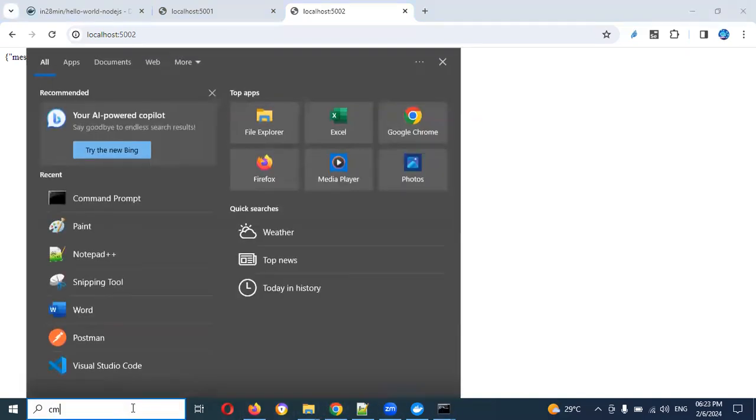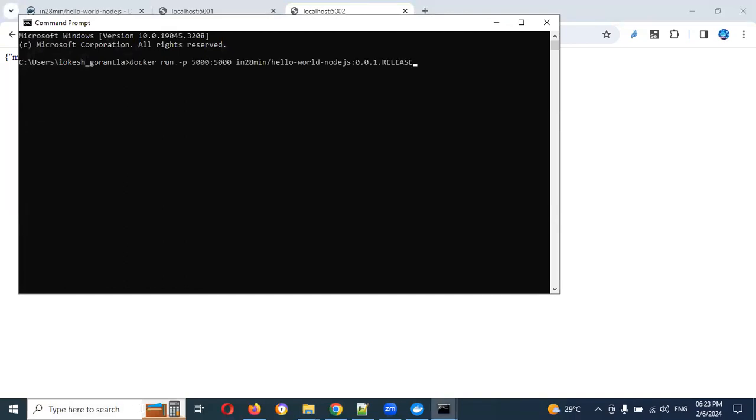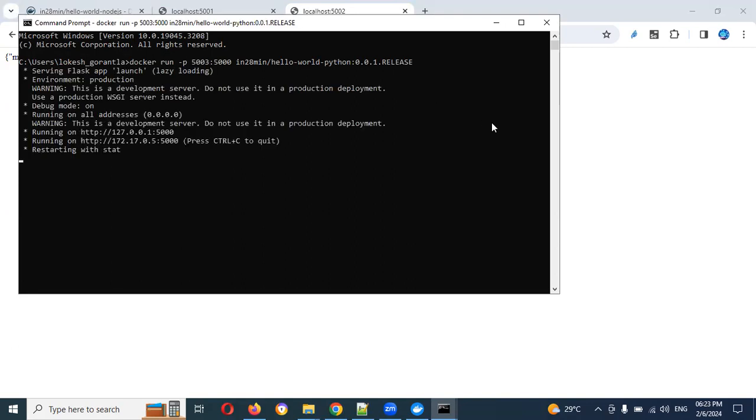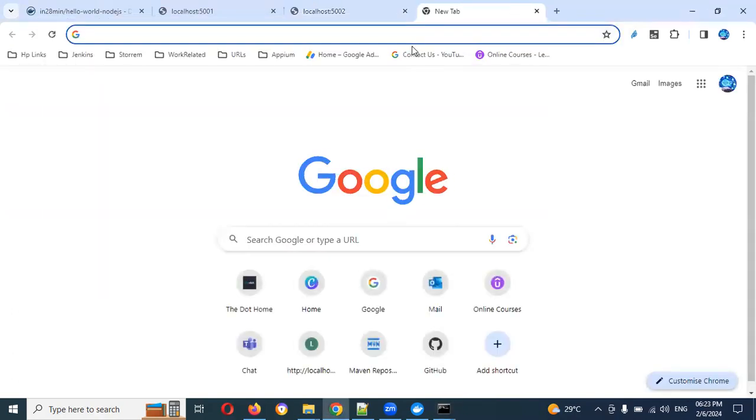Now you see there are two JavaScript projects running. Now I'm going to use the same command for Python, with port 5003. Again it will start, and now my port got started. If I use localhost with port 5003 and hit it, you can see the Python application is available. You can use Java or any kind of programming language. There is no limit for that.